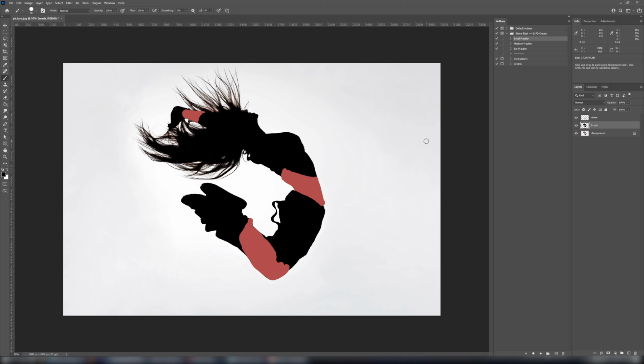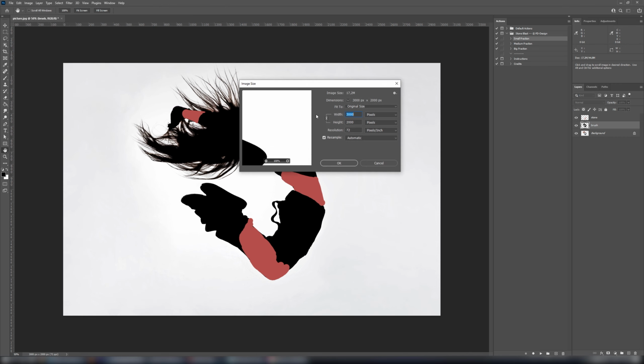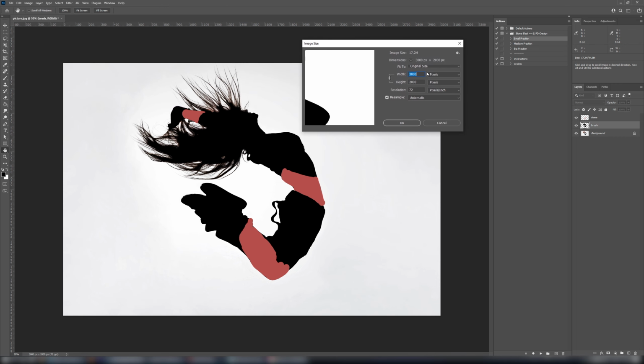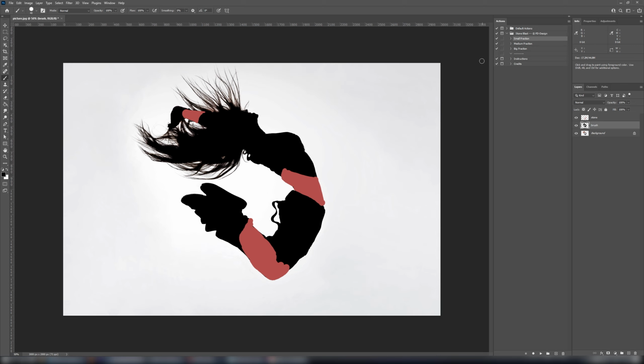When we have done all the preparations, we can play the action depending on the picture size. Use the Image Size menu to check the picture dimensions. For this picture, I will use the medium fraction action.